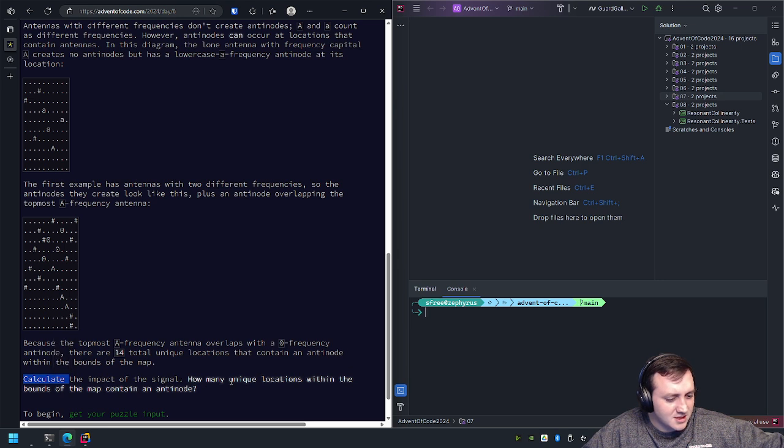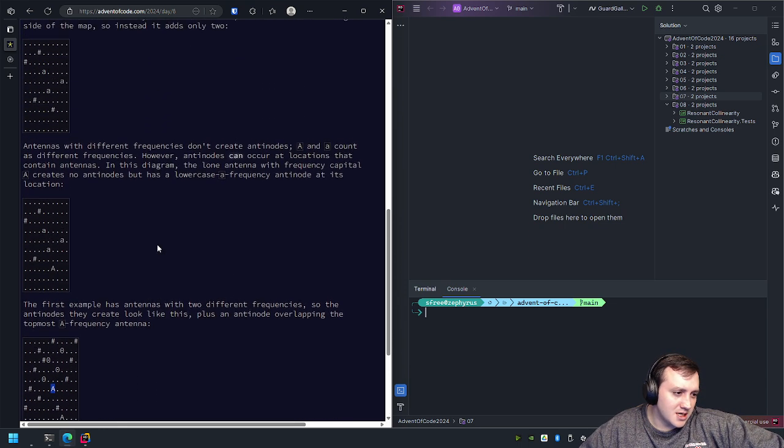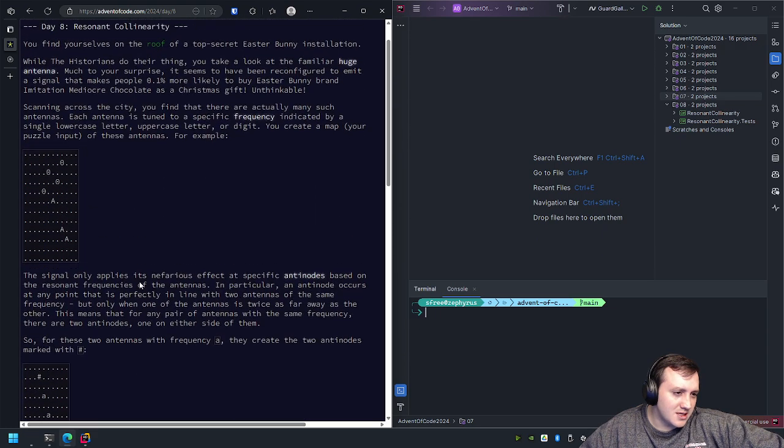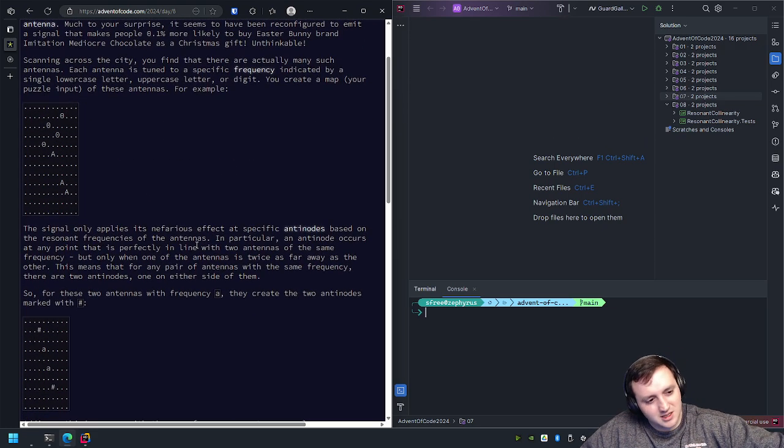Calculate the impact of the signal. How many unique locations within the bounds of the map contain an antinode? How many unique locations? So I guess that means that you could technically have multiple antinodes on. If you can have an antinode overlap with an antenna, then you could probably have an antinode overlap with another antinode. This appears more confusing than I think what it is.